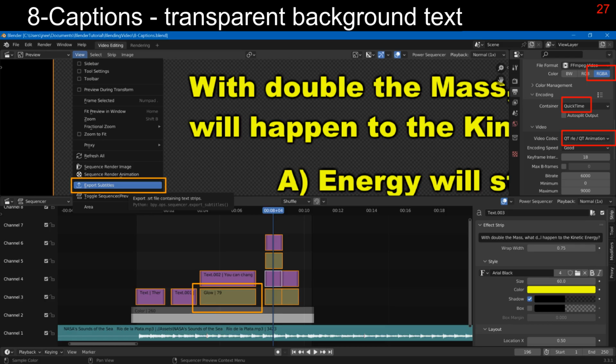So QuickTime is the only one, and you just need to make sure that you have RGBA selected. Do you see it on the side? Right here. RGBA has to be selected. If that's not selected, you're just going to get black instead of a transparent one.